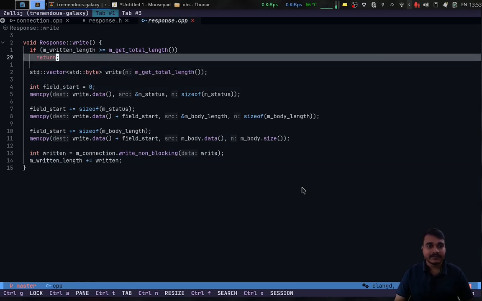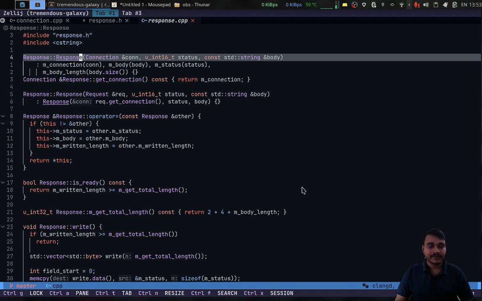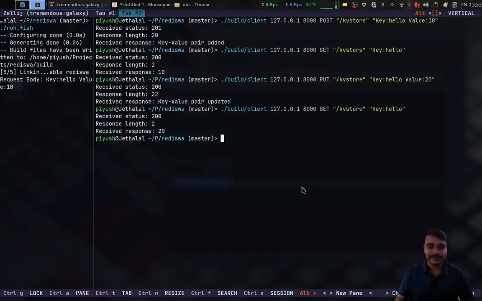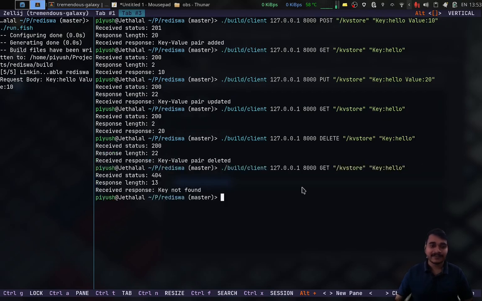That's it. And with this, the whole thing works. And isn't that cool? It works, it's here. You can delete. This deletes it. Now if you get, it will say that key not found.